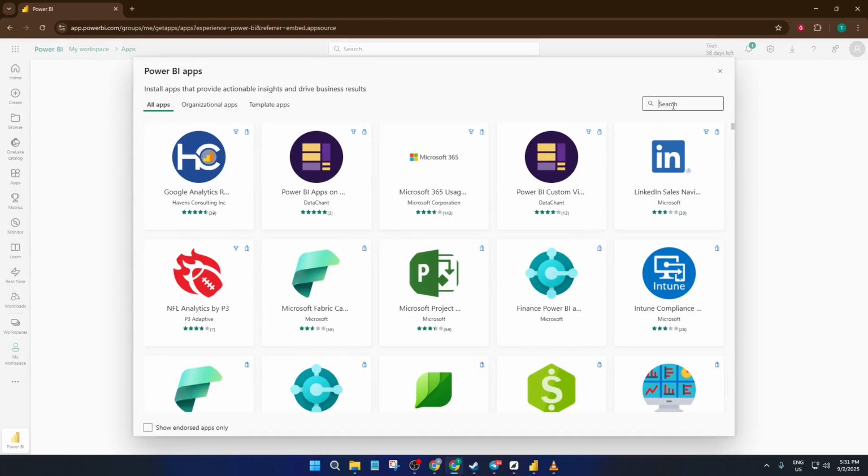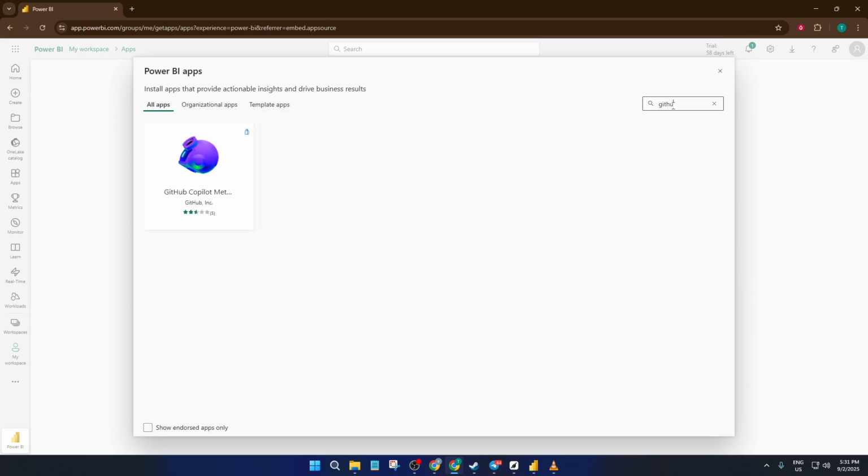Now we need to locate the GitHub app. You'll see a search box, just type in GitHub. Sometimes you'll get a few results, especially if you have other integrations available, so make sure you pick the official GitHub app from the list. If the icon looks familiar and the description matches what you expect, go ahead and click on it.